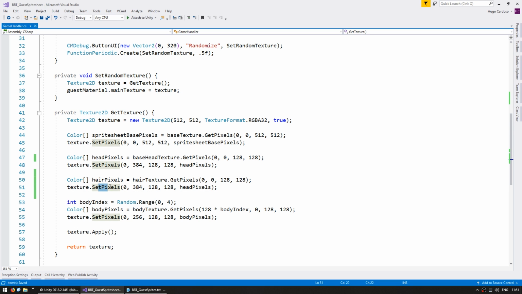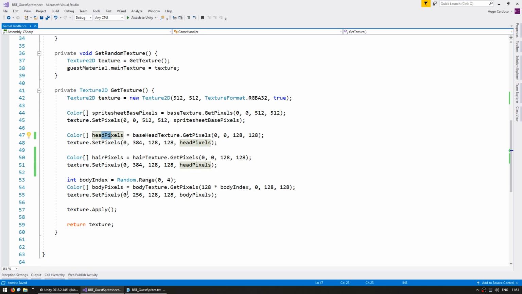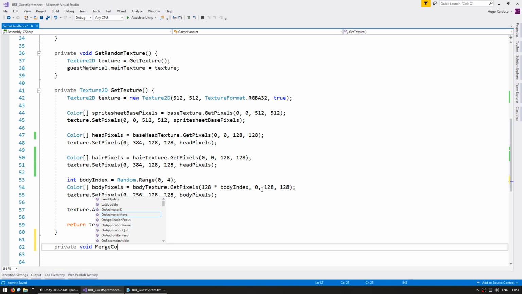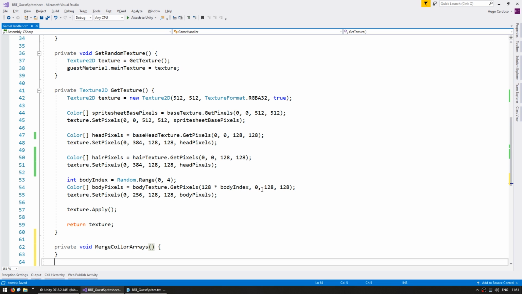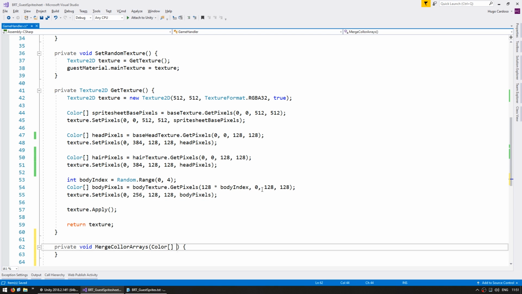However, in here we don't want to do set pixels, because if we do this, then we won't completely overwrite our head. So we need a function to overlay the hair pixels on top of the head pixels. So let's make a function to do that. A private void MergeColorArrays. We need a color array for our base array, and another color array for the overlay that we wish to add on top of the base array.